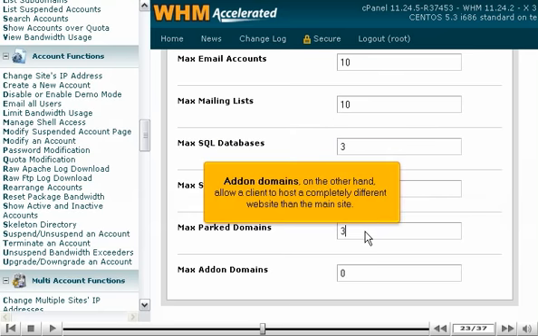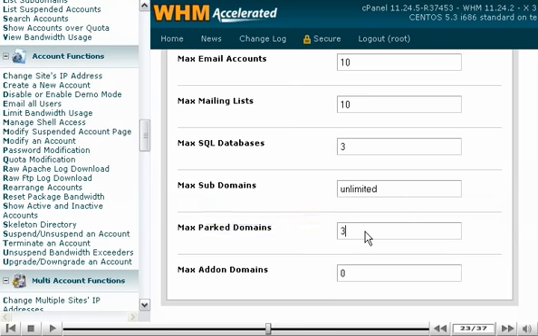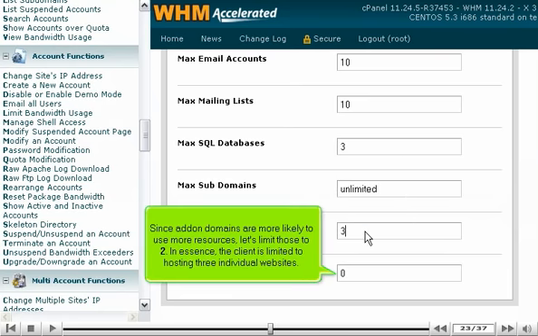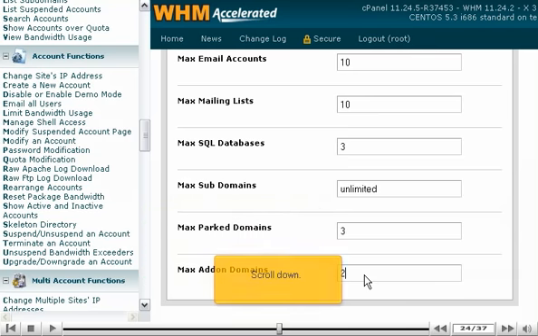Add-on domains, on the other hand, allow a client to host a completely different website than the main site. Since add-on domains are more likely to use more resources, let's limit those to 2. In essence, the client is limited to hosting 3 individual websites. Scroll down.